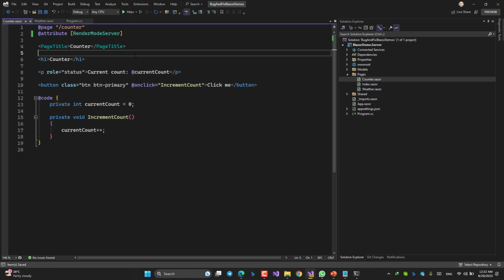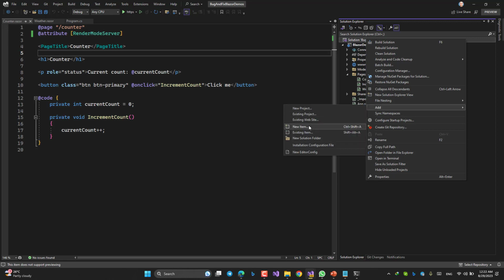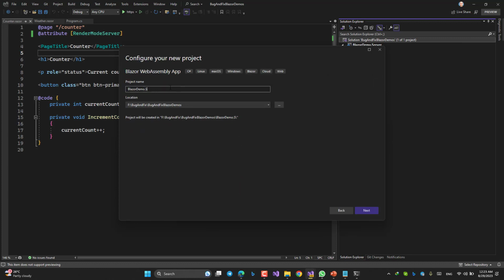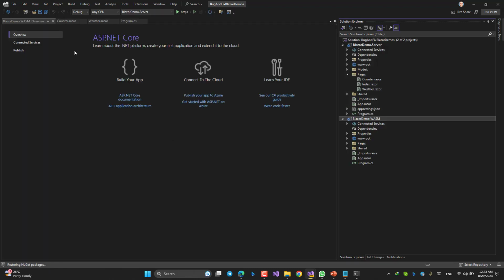Now, I want to use a Blazor WASM component inside this Blazor server, or I can say Blazor app project. How can I do that? Very easy, do not worry. Just copy this name, add new project, Blazor WebAssembly app. Next, WASM. Yes, everything is fine. Create. Okay.